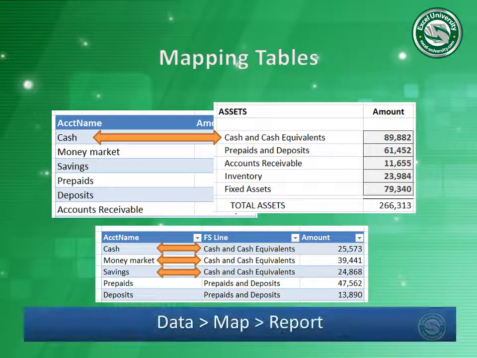The mechanics are easy. We basically rely on our dear friend SUMIFS to pull the numbers from the data source to the map, and then from the map to the report.